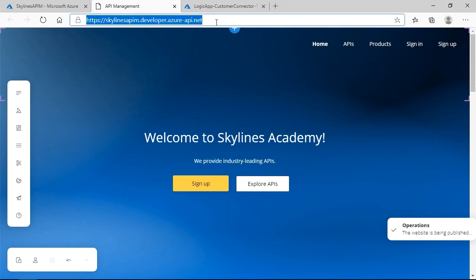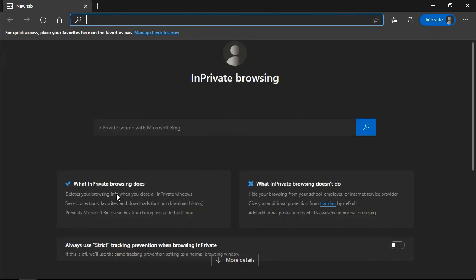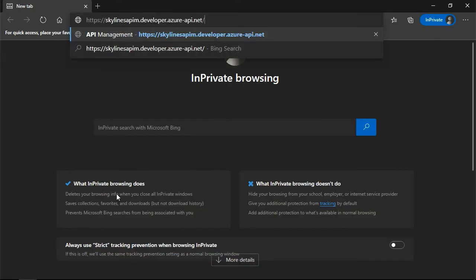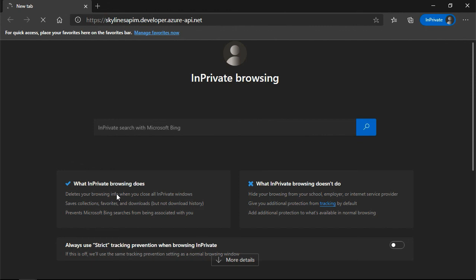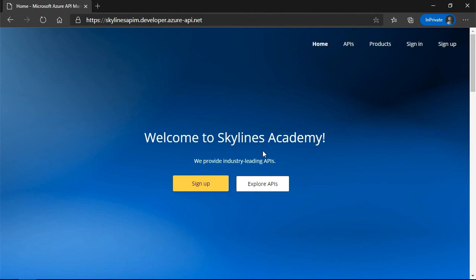And let's go up here. Let's copy that URL. And then let's go ahead and open up a new private browser window and let's paste that in there. Since we're not signing in from the Azure portal, we'll be accessing this in a way an external developer would. We'll give it a second to load here. And you can see we've got our changes there. So it's saying welcome to Skylines Academy.